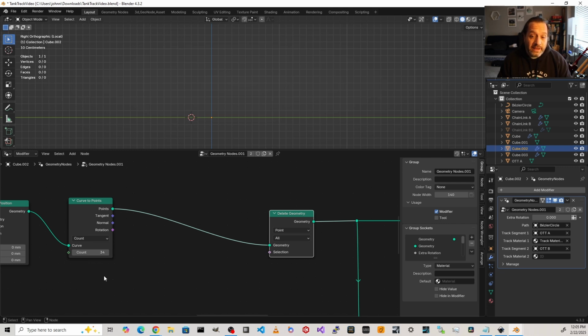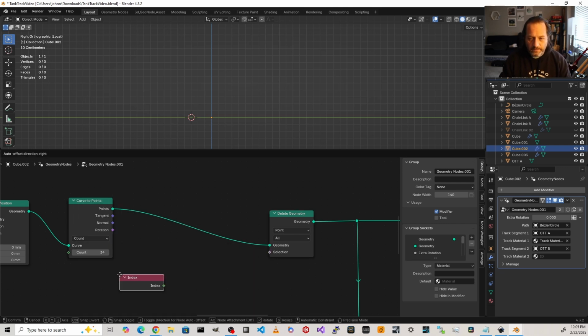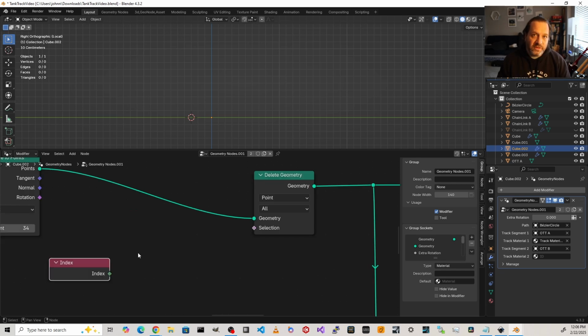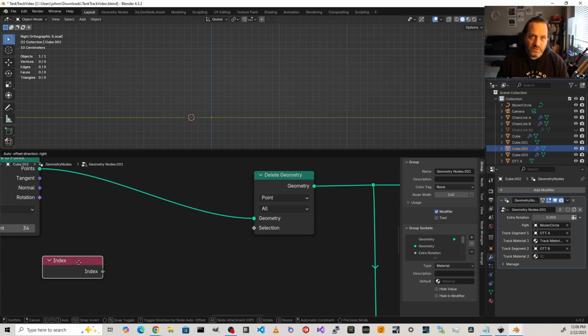So let's go ahead and grab an index node, and this will give us all of the indices of our points. Now, there's a couple of different ways we could go about getting every third point. The first is we could use the wrap node, and we could wrap so that our values just go 0, 1, 2, 0, 1, 2, 0, 1, 2, all the way down the line, and then delete where that index is either 0, 1, or 2. Another way we could do this is using the integer modulo function. That's my preferred method, just because it's the one that my head goes to immediately.